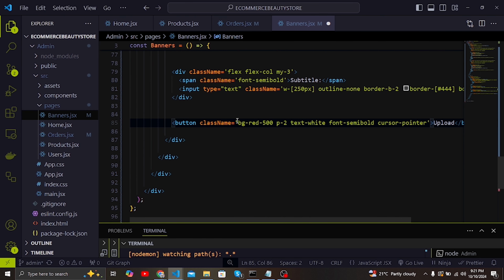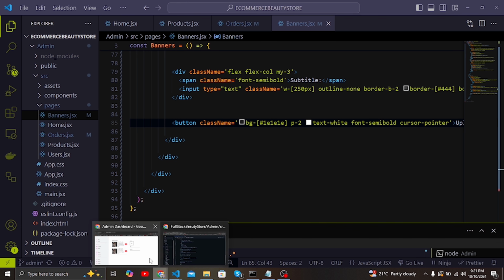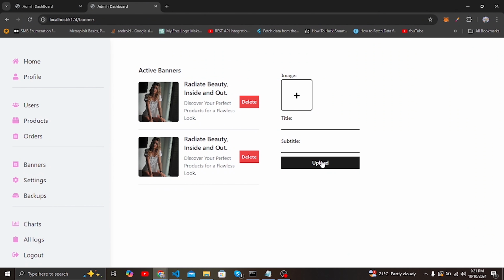And then I'm going to change the color here for this button. For this one, I'm going to give this color here, which is like a black color, like that. I think it's 1E. So yeah, and then if I come back here, you can see we have this for the upload.